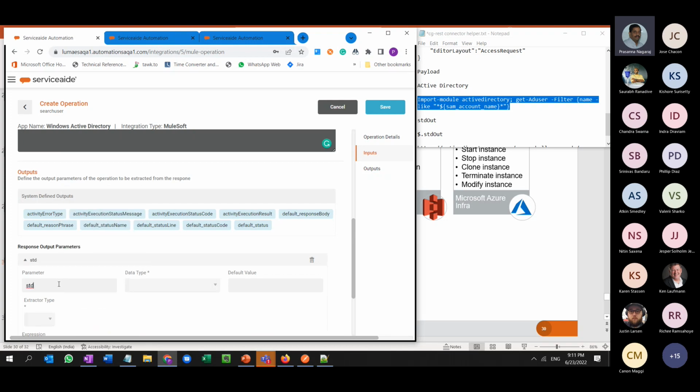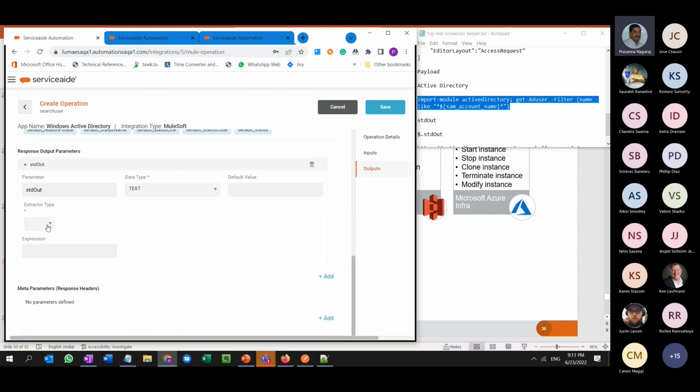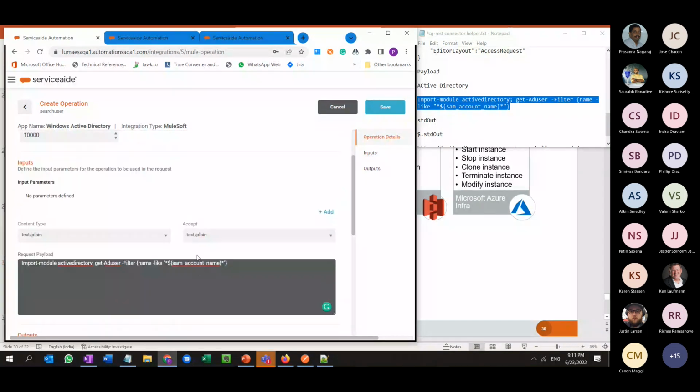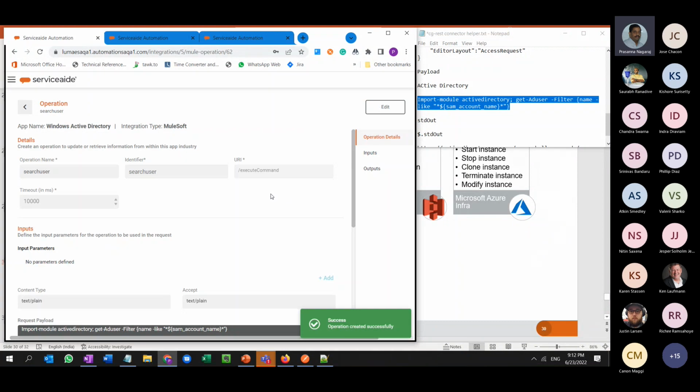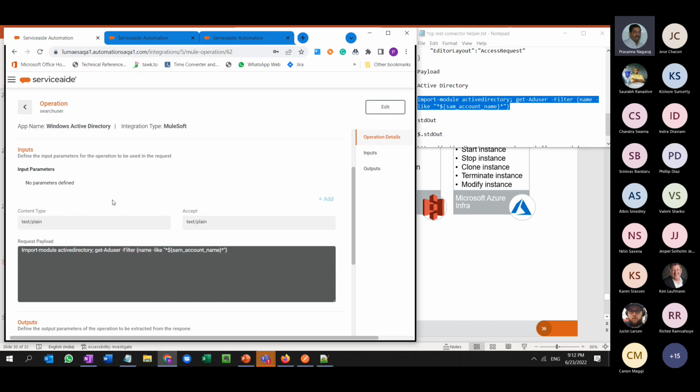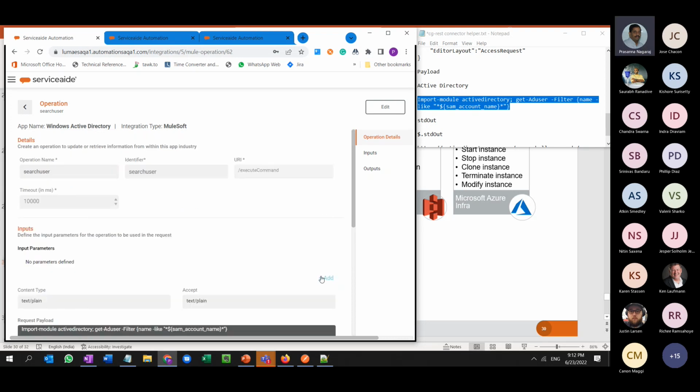So STD. I'm just creating a standard output to perform. So extraction type is again my JSON. And save this operation. So this would require an input. I'll just add an input to this.